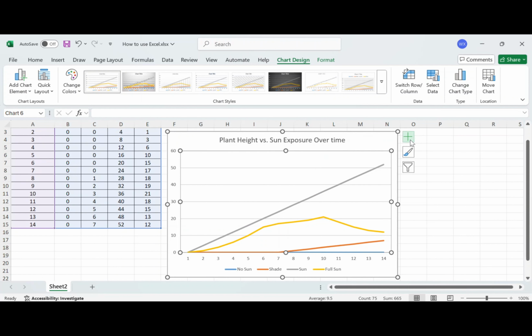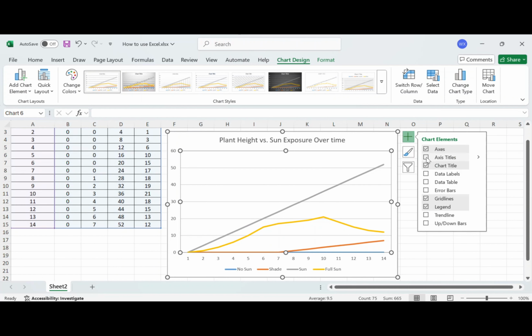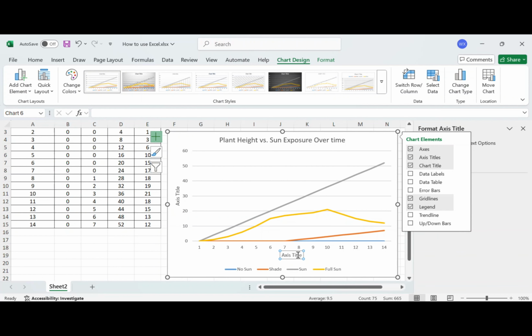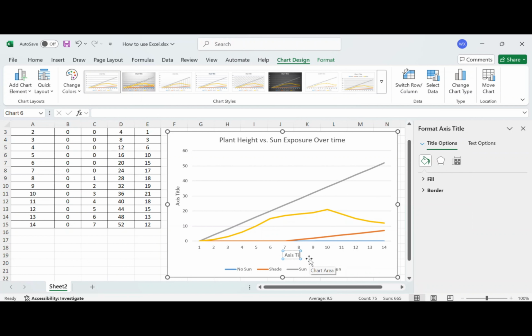Then we need to label the X and Y axis. Click on the plus sign, tick the axis titles. The x-axis represents the independent variable, which is number of days. The y-axis represents the plant height in centimeters.